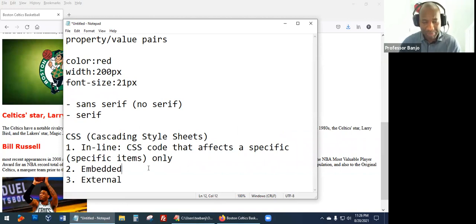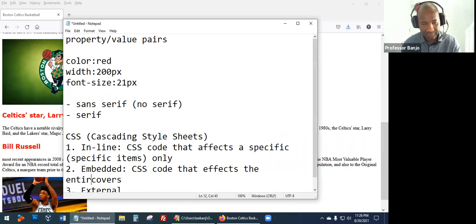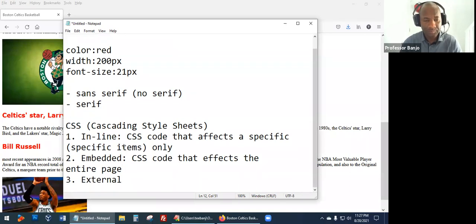All right? The embedded style, let's just say it covers CSS code that affects the entire page, right? So your inline style affects a very specific item or items. Your embedded style affects the entire web page, like the whole page, right? So let's see how the embedded style works.